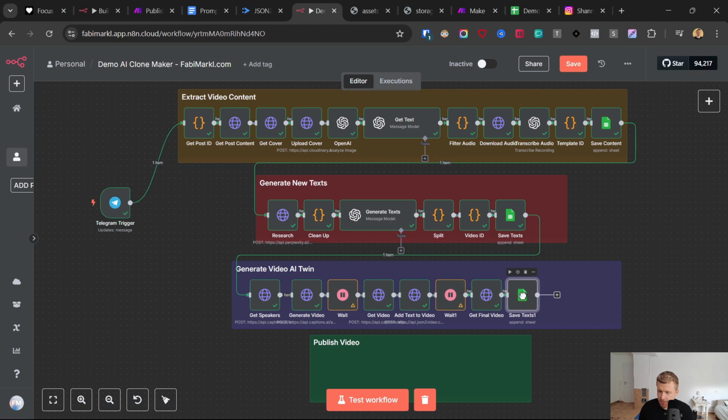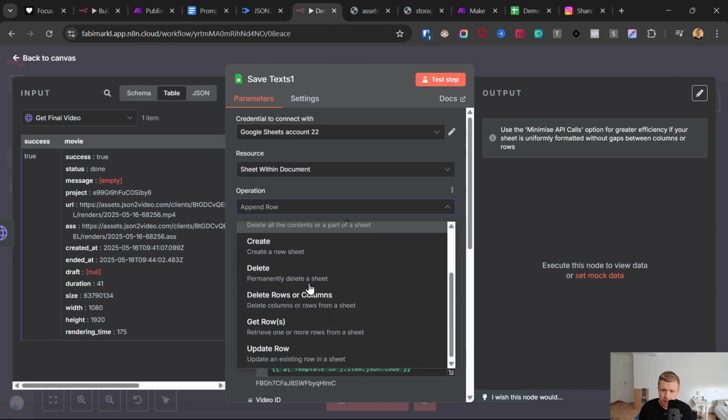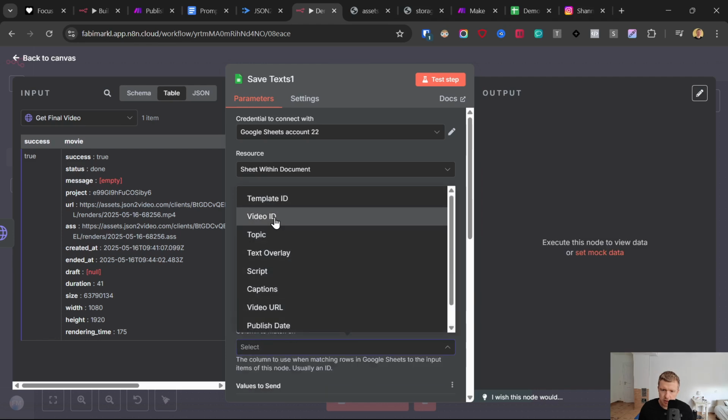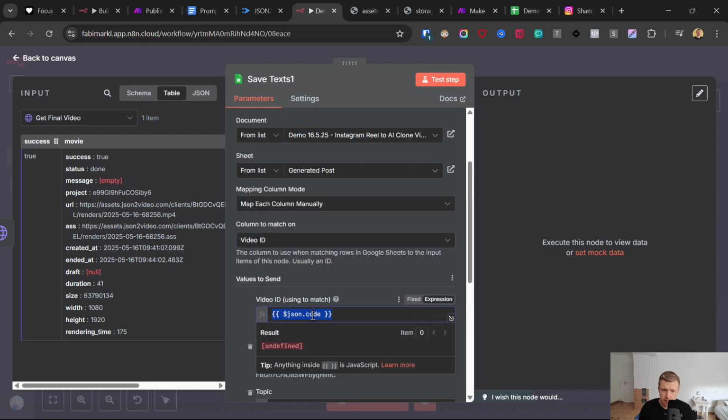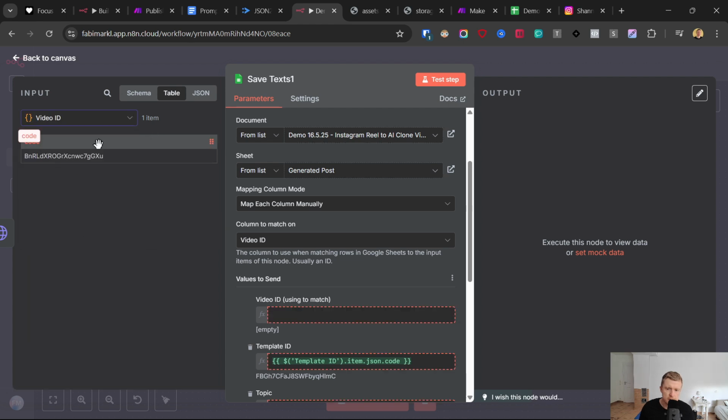Okay, next I want to save the URL also to my Google Sheet, so click duplicate, attach this here. And here I want to have update a row. You select the column to match on. Well, this should be the video ID.